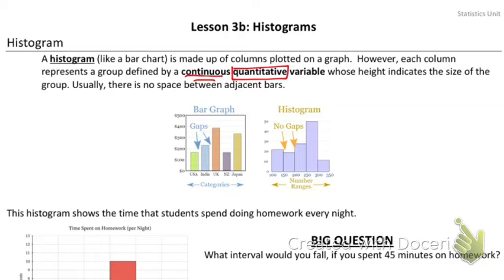So quantitative is a histogram, categorical is a bar chart, whose height indicates the size of the group or how many frequency you have. Usually there is no space between adjacent bars. So we look here. Bar graph, spaces, categories. Histogram, no spaces, and we're going to use numerical data. We're going to have a range of values.